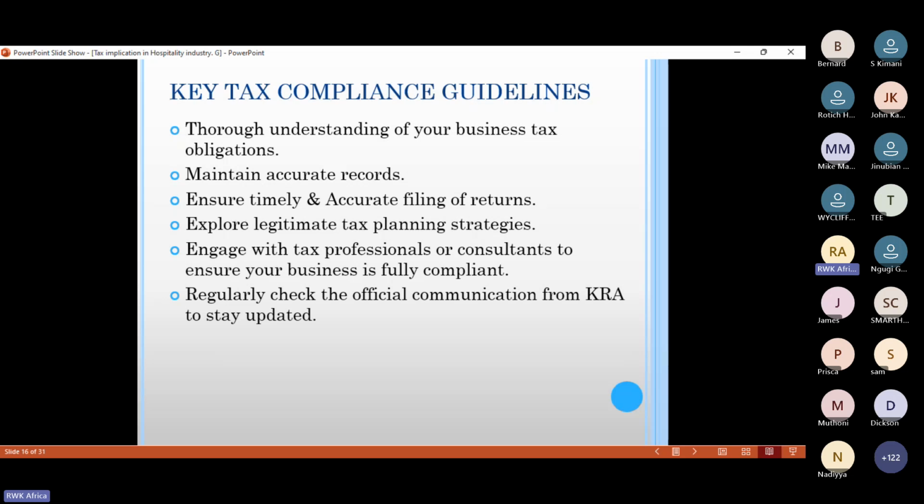Also, ensure that KRA normally communicates in case there is anything regarding your PIN. KRA is going to communicate to you through the email that you registered your PIN with. So ensure that you be checking on a regular basis if there is any communication from KRA.